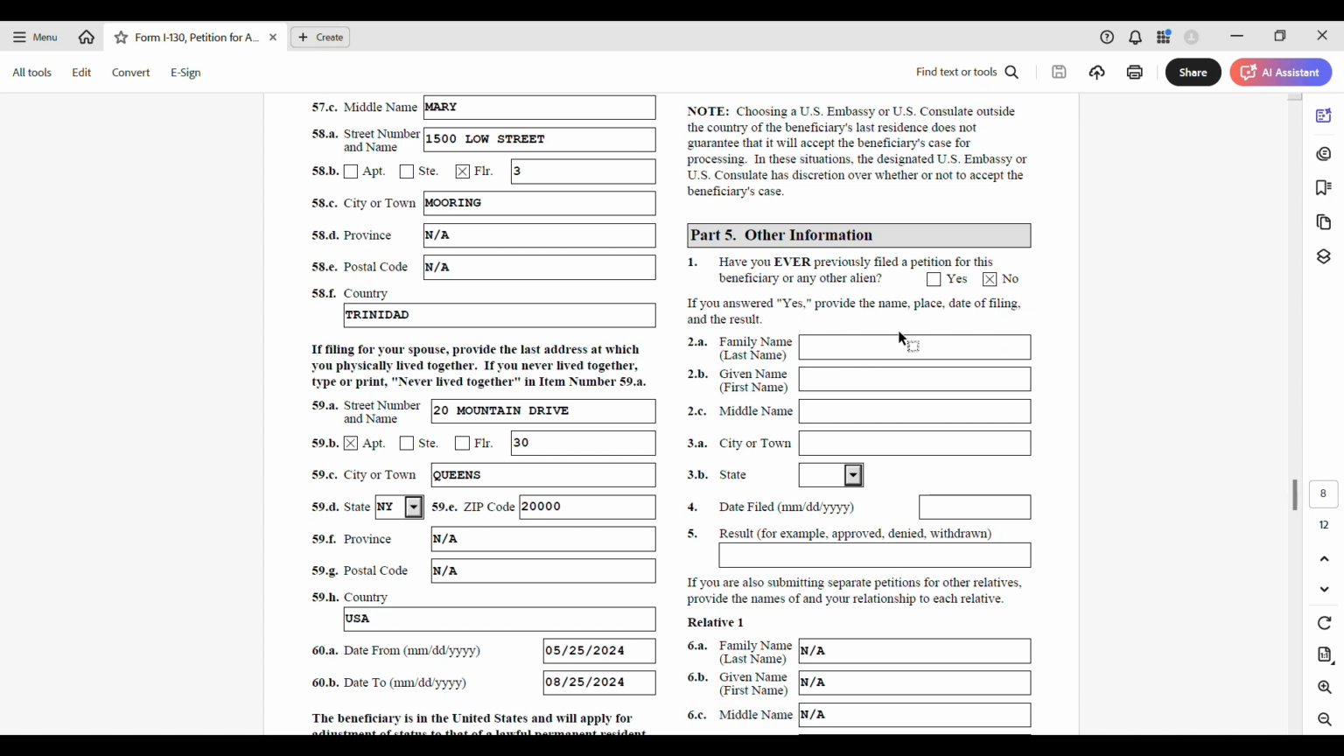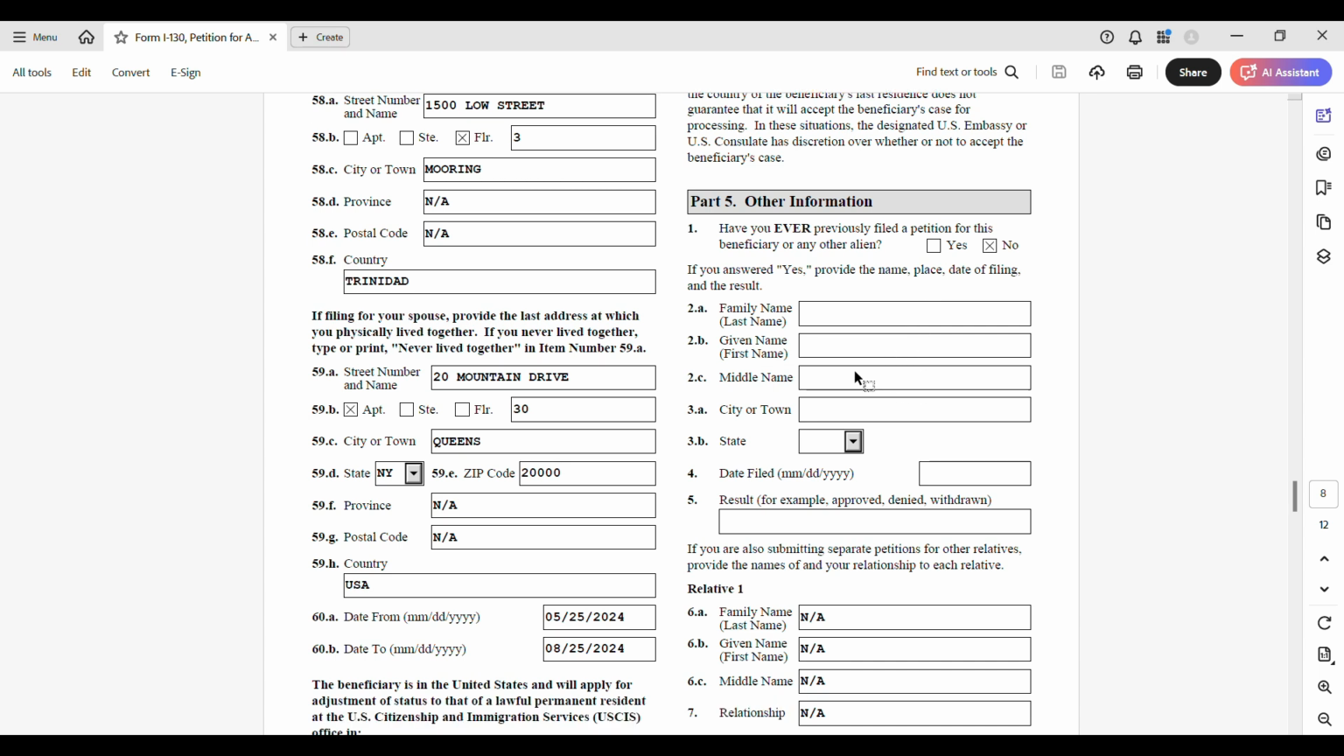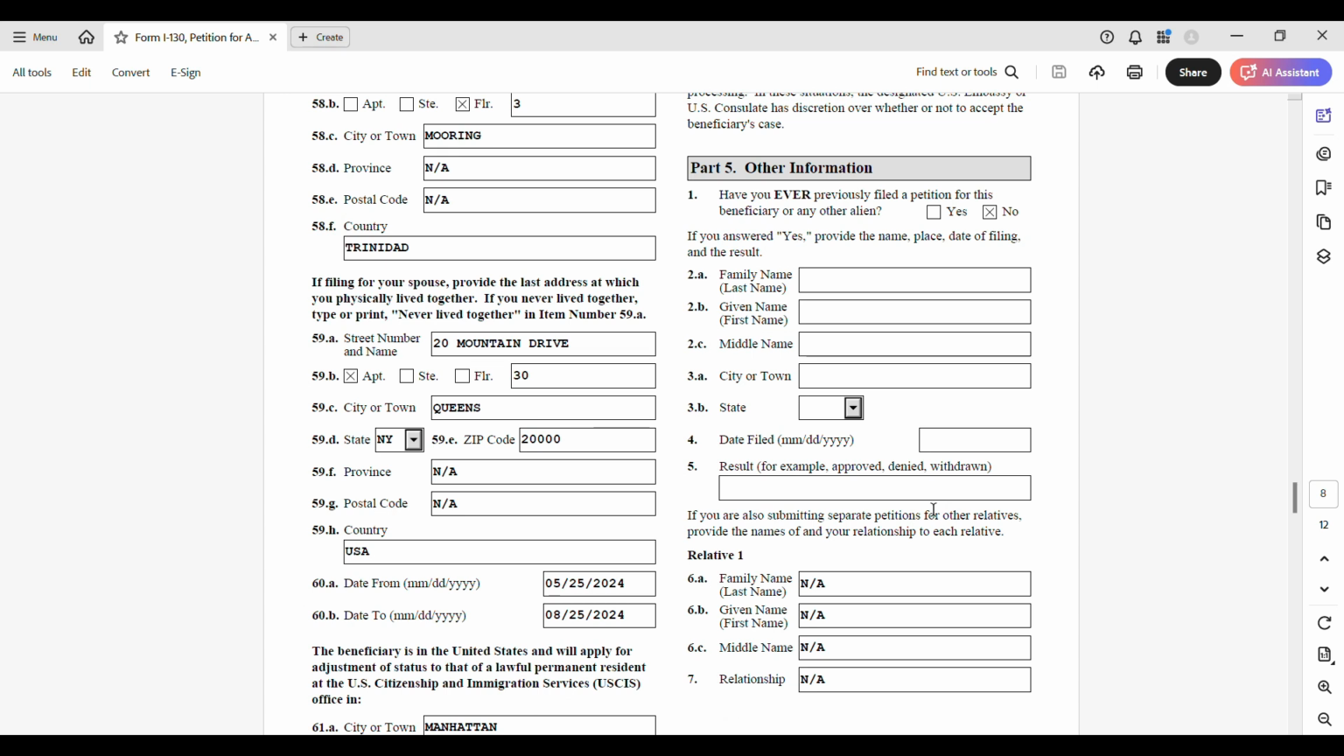If you answered yes, provide the name, place, date of filing, and the result. So since this is not applicable here, upon printing the form, you're going to indicate not applicable in all the spaces. Again, I was not able to type in these sections, so as a result, they are left blank for the time being. But as soon as the document prints, then you want to go ahead and complete them. The objective is not to leave any section on the form unanswered.